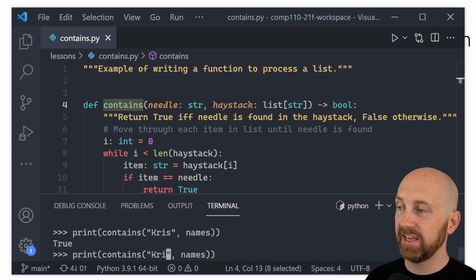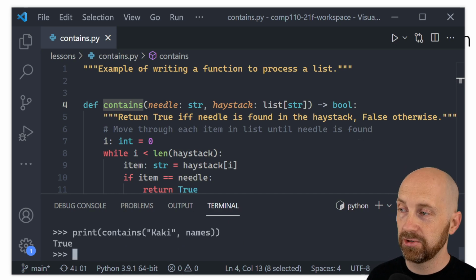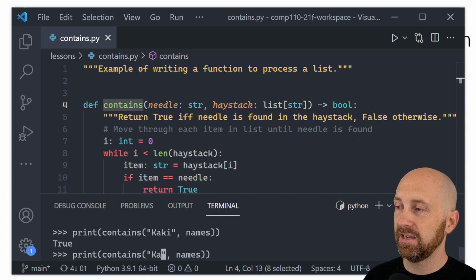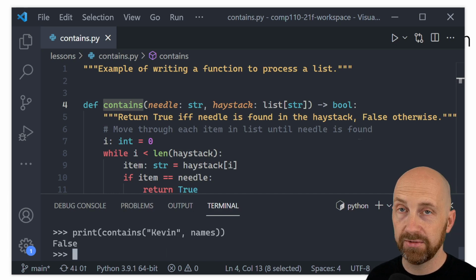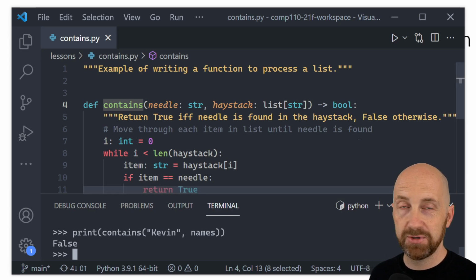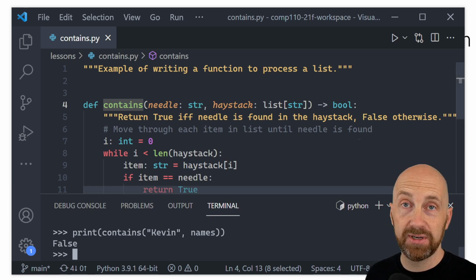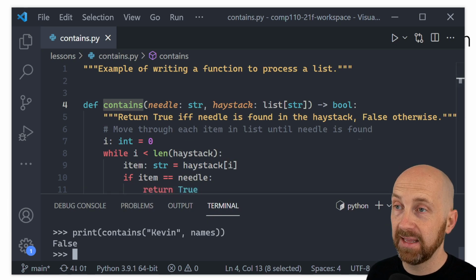We can also test with Khaki. So I'm going to run this function again. Print out, does the contains function contain the name Khaki? True. And then does it contain the name Kevin? False. All right. So we were able to use the Python REPL to import this function that we defined in this file in that way.